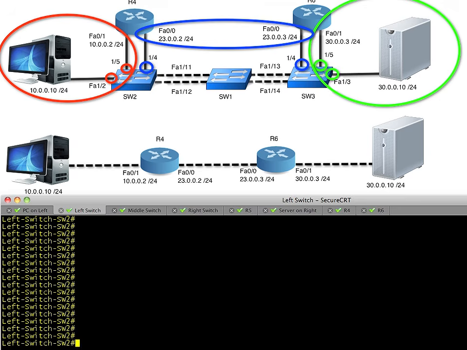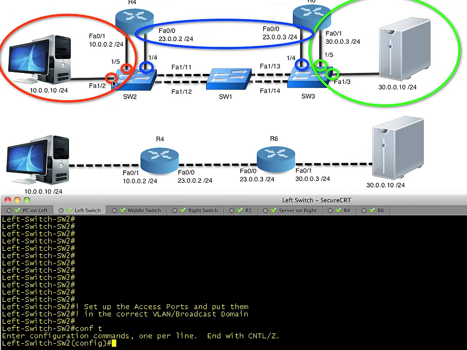So here on switch 2, let's go ahead and set up the access ports and assign each of those ports to the correct VLAN. Now, by default, most switch ports are willing to negotiate if the port is going to be an access port, like right here, or a trunk port. So we're not going to leave anything to chance. We're going to go ahead and hard code each one of them.